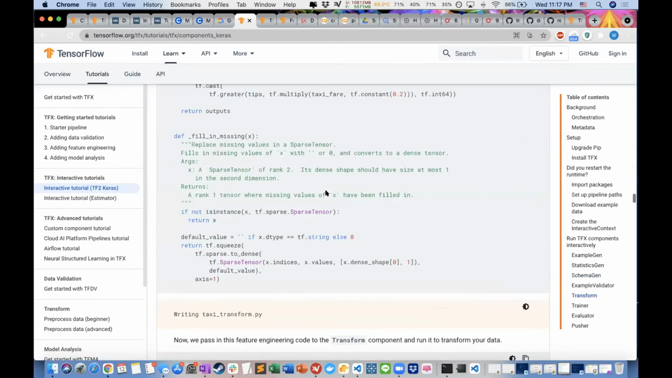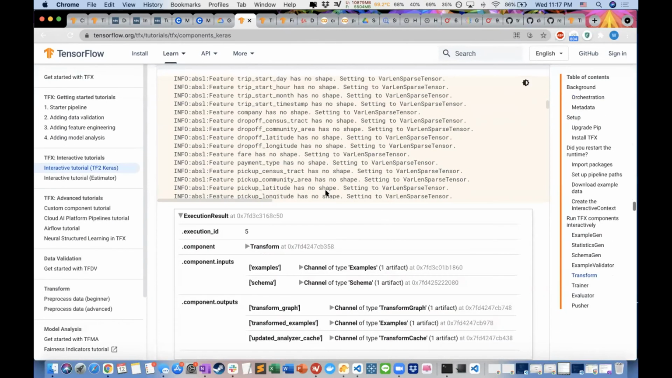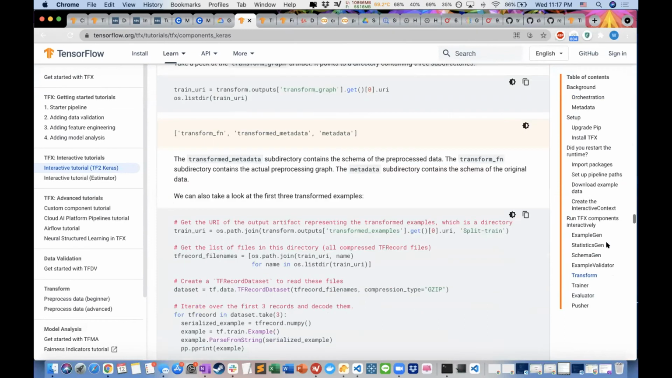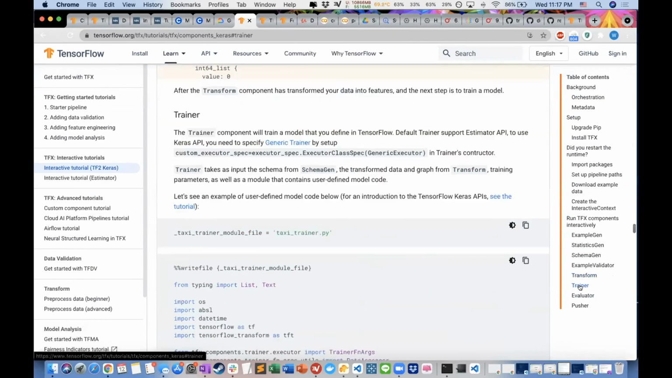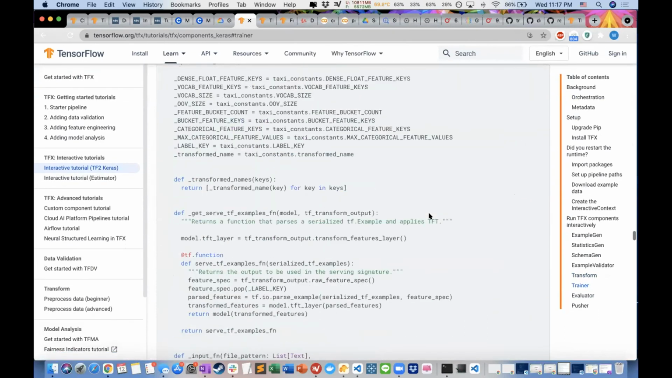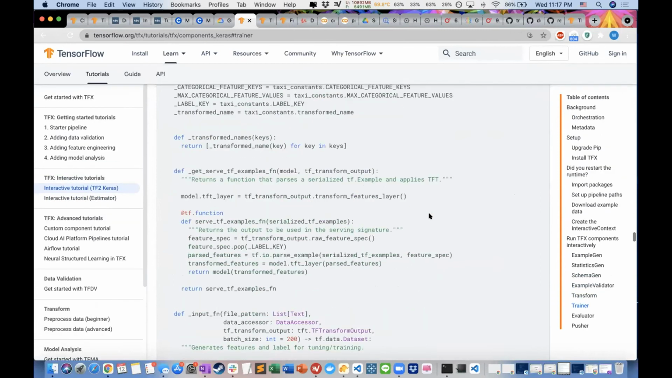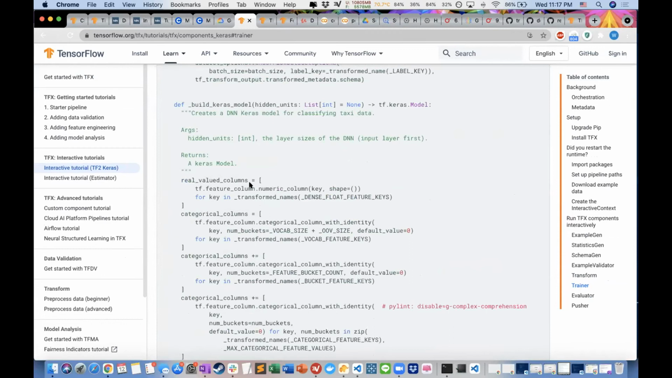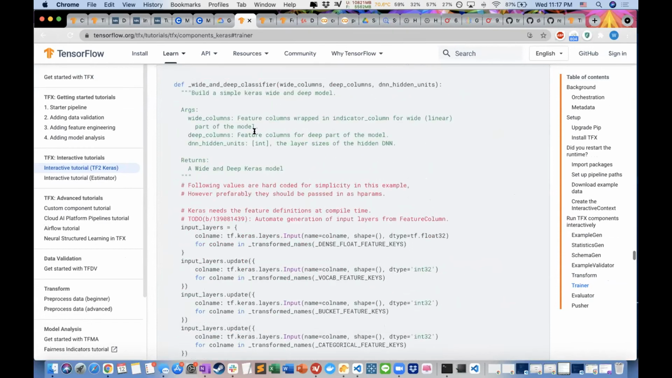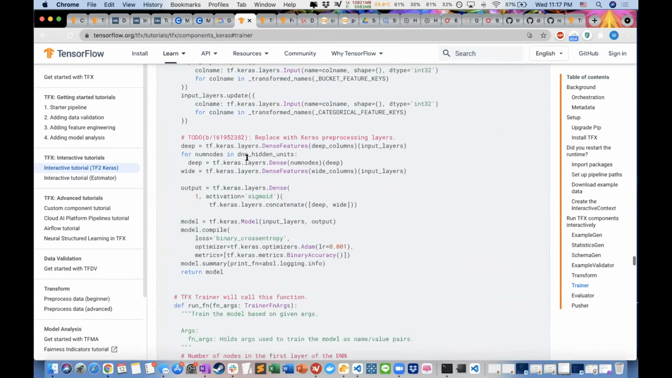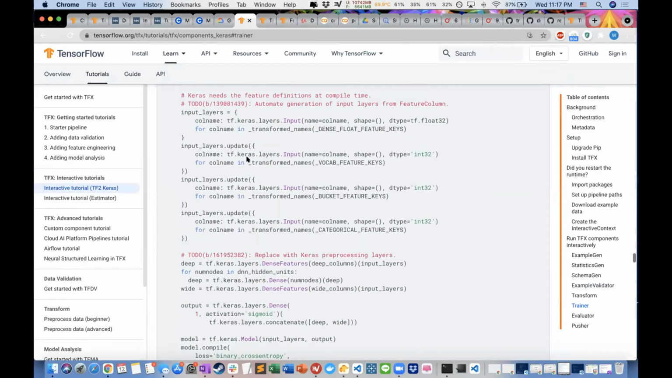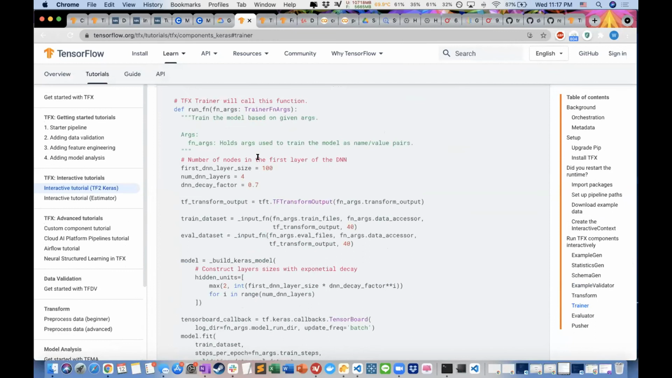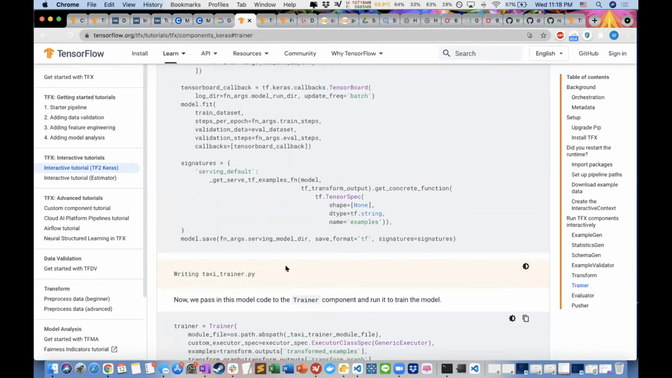So it has trainer components as well. Let me look at this right here. It has the transform names, input_fn, build Keras model, wide and deep classifier again, right? Wide and deep classifier with tabular data sets, and run_fn. Okay, Mash, do you want to take over?